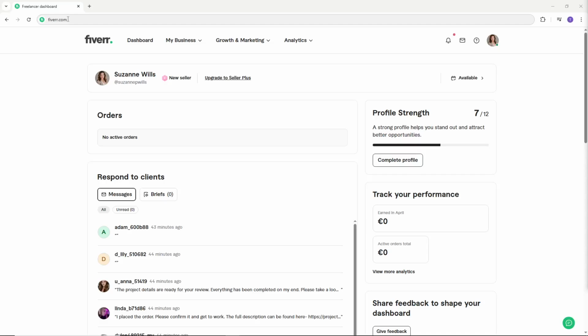Welcome back, everybody. Today I'm going to teach you how to change your Fiverr gig image. This is essential when you want to refresh your gig's appearance or update it with more professional visuals to attract potential buyers. Let's walk through the process step by step.